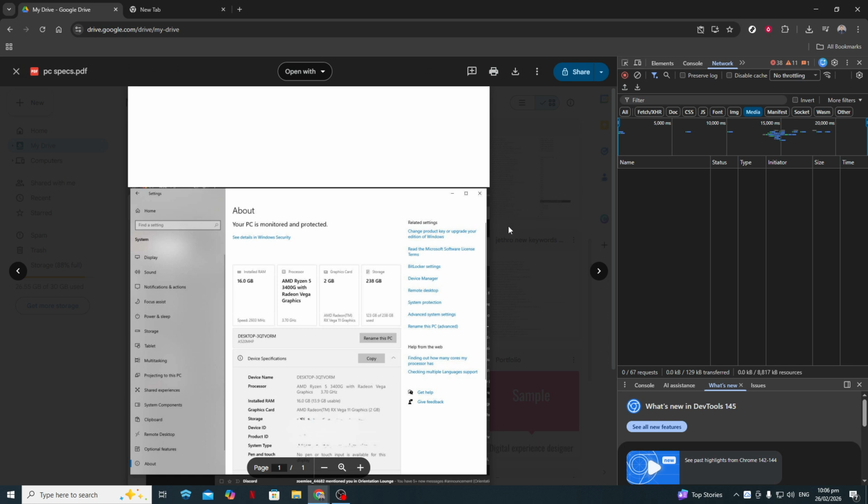Again, always remember, use this knowledge responsibly, and only for documents where downloading is allowed or clearly permitted.